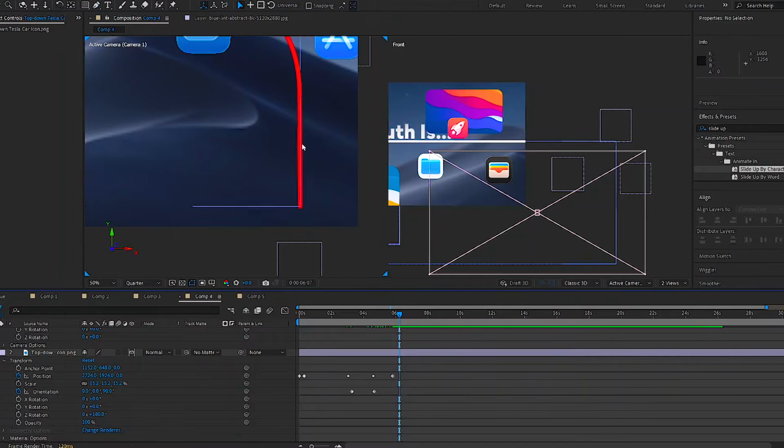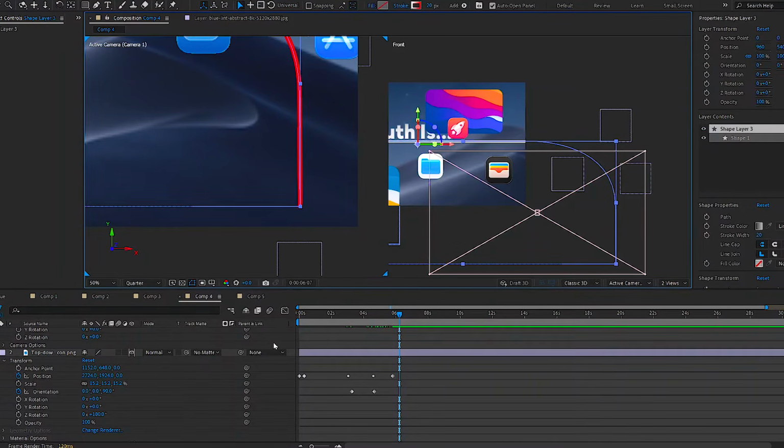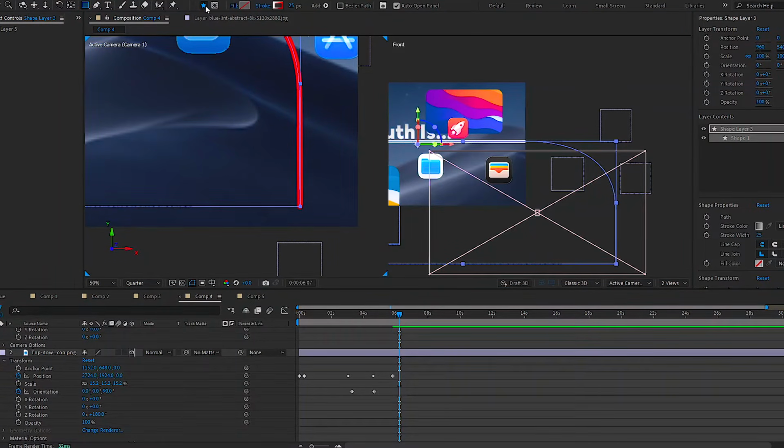We can also add a slight feather to this shape layer so it looks a bit nicer. And press this button so it adds a feather and doesn't create another shape.